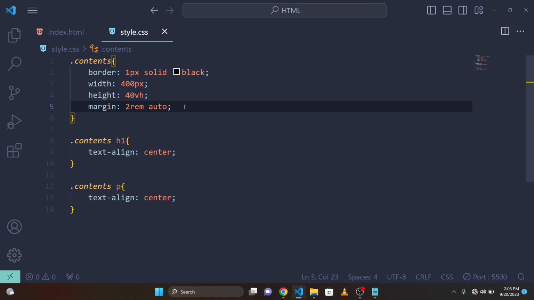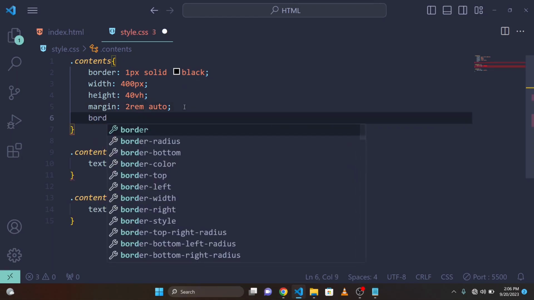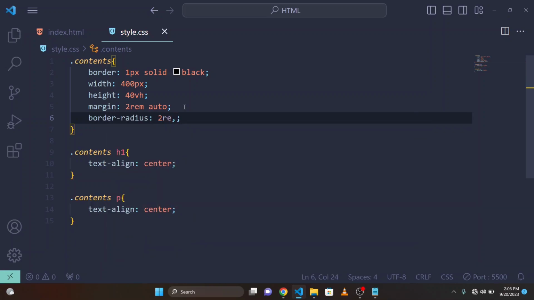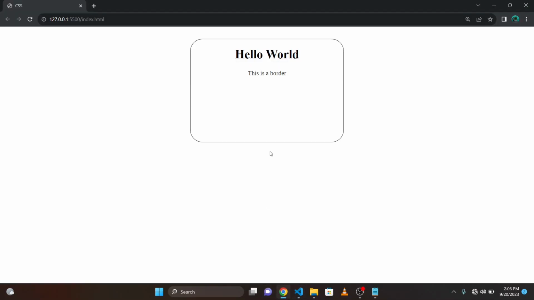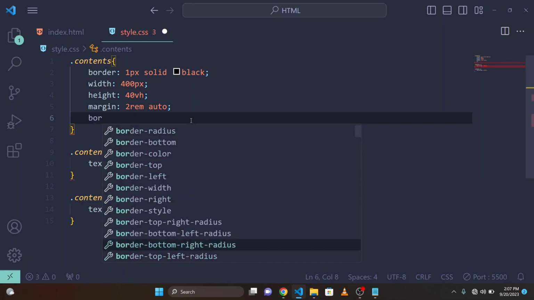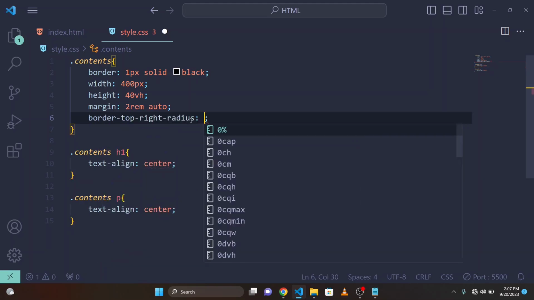We can use border radius. The border radius is how the border is styled. If you do a border radius of 2 rem, it's going to have a shape just like this. So you can see the border changes itself, the shape of the border changes, and you can also set it to some specific places. You can see border top right radius, border bottom left radius. So this is the border top right radius.